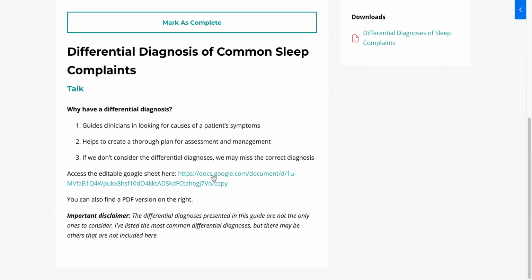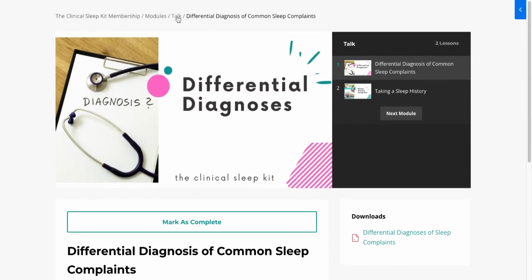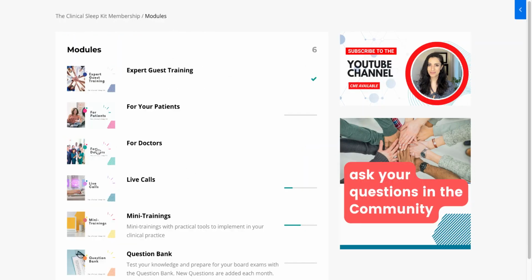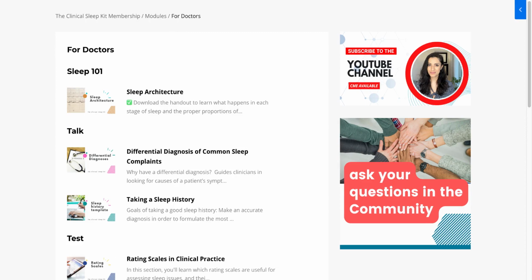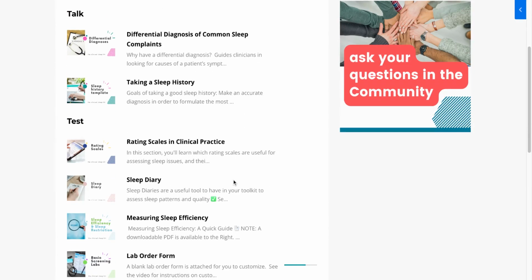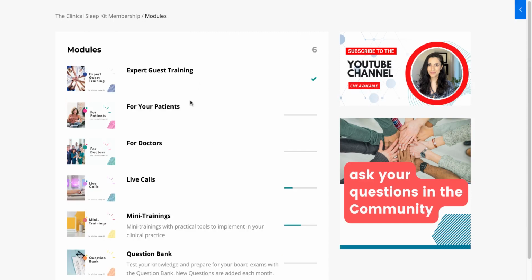There's an editable Google Sheet, so you can actually click on that and you can modify that and add to it. You can also get a PDF of the differential diagnoses of sleep complaints. That's just an example of the content that is in here. And again, because this is a membership program that is new and growing, these content areas are continually added to every month. Let me go back into the modules.